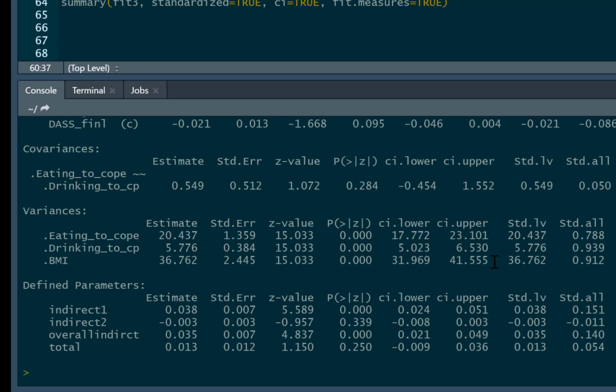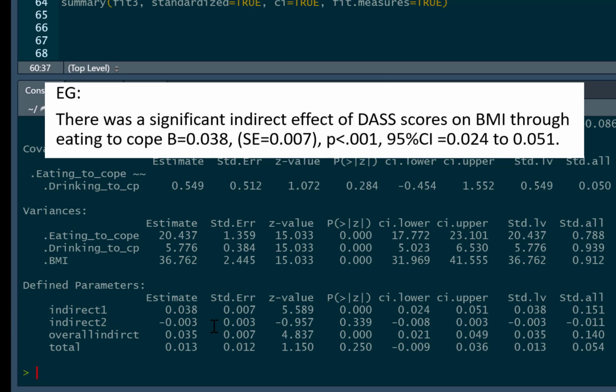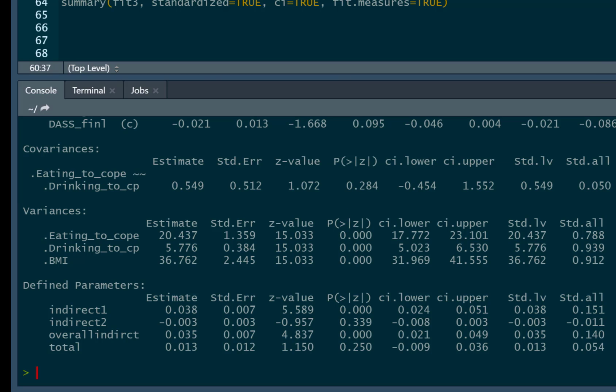Writing these up is just a standard regression. So to write up that indirect effect, for indirect effect 1, you could just write there's a significant indirect effect of dash scores on BMI through eating to cope, and then report the regression coefficients, its standard error, its p-value, confidence intervals, and so on. It's a relatively straightforward process once you get used to the labeling of these different regressions within the model. Once you can do that, it's relatively easy to compute these indirect effects.